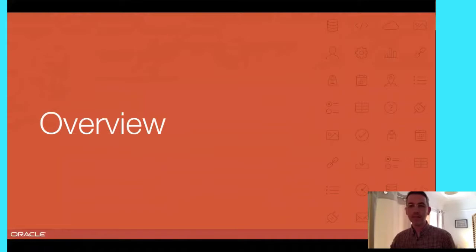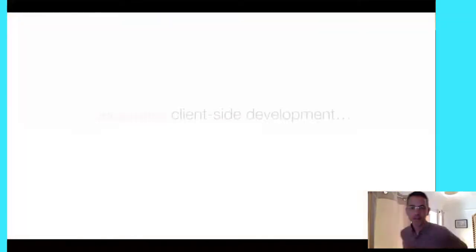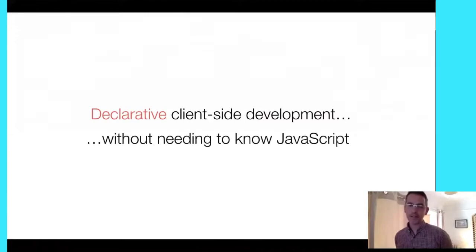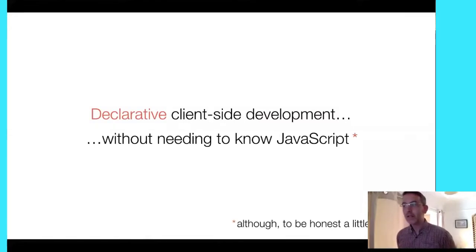So first, an overview. What are dynamic actions? They're declarative client-side development without needing to know JavaScript, although there are places where it is helpful. The main emphasis of the feature is to enable you to work on the client side and provide a more interactive user interface with great usability without needing to get your hands dirty with JavaScript. That said, there are a number of places in the framework in dynamic actions where you can provide custom JavaScript.